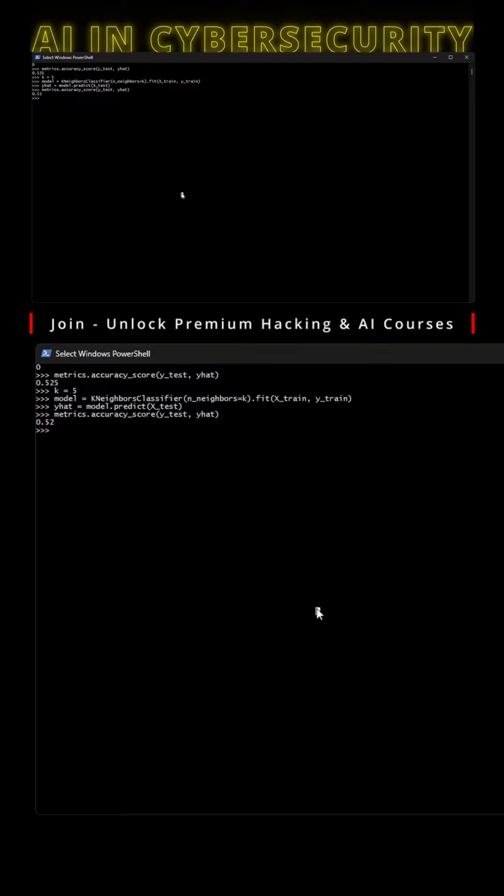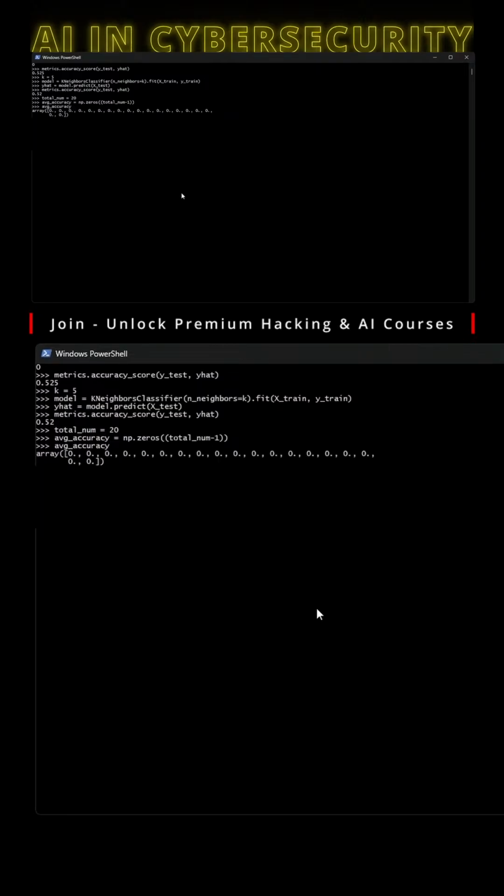So to do this, we'll first decide on what range of k values we want to look at. And let's arbitrarily pick 20. And we're going to create a numpy array filled with zeros for our average accuracy. I create that numpy array by calling np.zeros and passing it the total number that we want to pick, minus 1, and assigning it to average accuracy. So I can see what average accuracy looks like right now, and it's an array of all zeros.